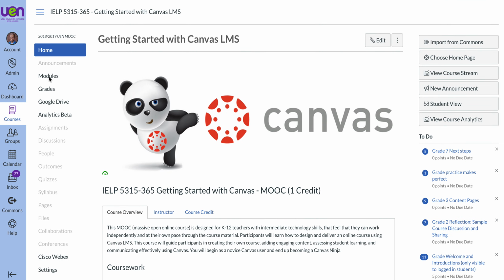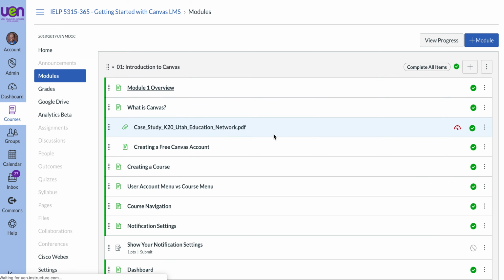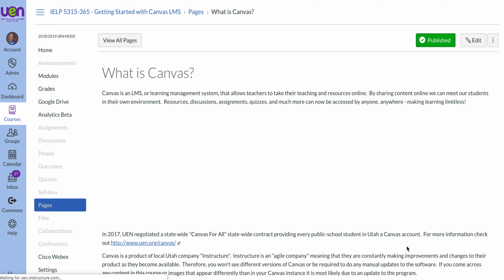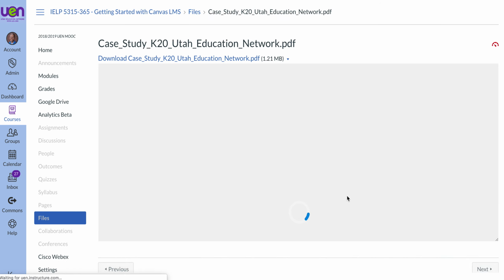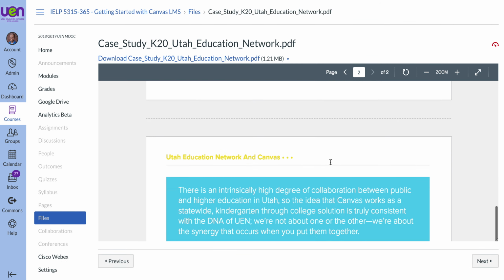So let's take a look at the modules and see how the course is set up. You can see that there's a module overview and what they're going to get started with and the things that they're going to be able to do by the end of the module. So kind of your learning objectives. And then it's set up with some pages. What is Canvas? There's video included. And then kind of a case study on what Canvas looks like in the state of Utah now.